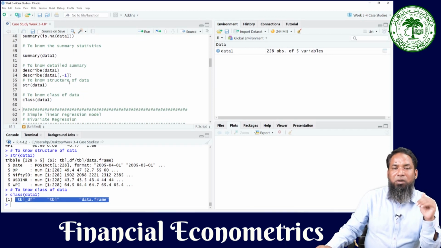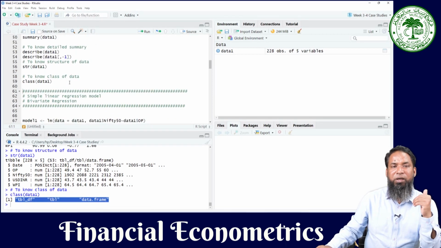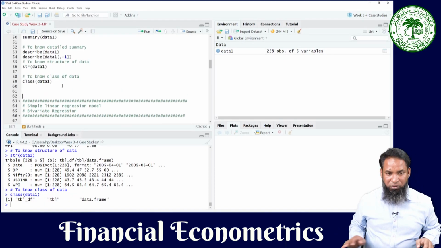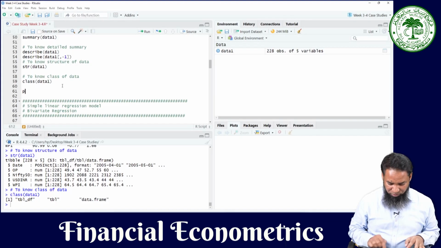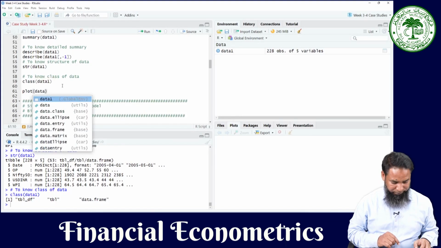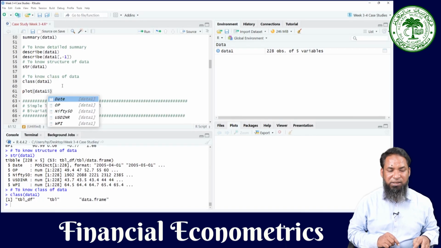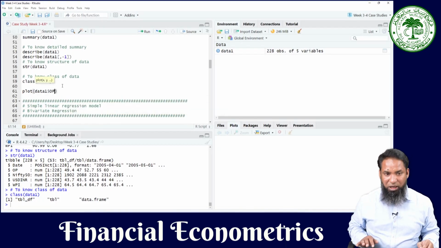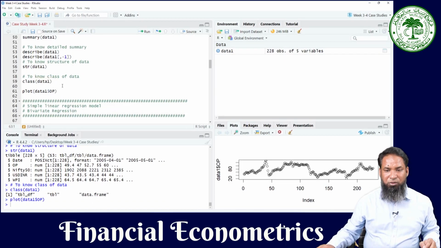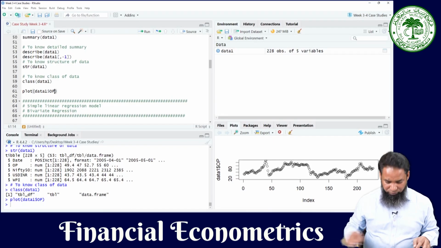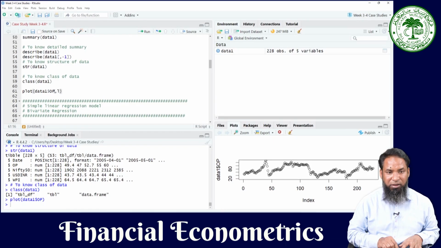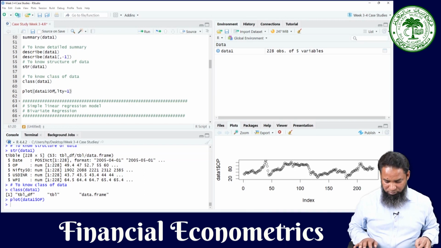So that is what we talked about regarding the data. Now we can also plot the data. Let us say we are plotting the data. Here I will plot the individual series: data 1, then using the dollar sign I'm asking to plot the oil price. So here we can see the oil price. We can set lty equal to 1.